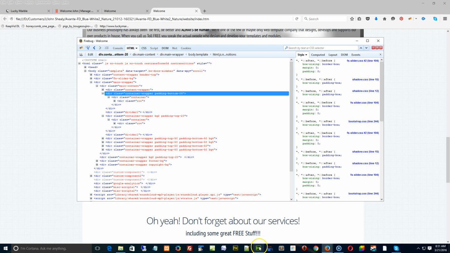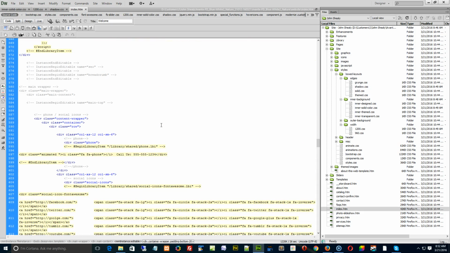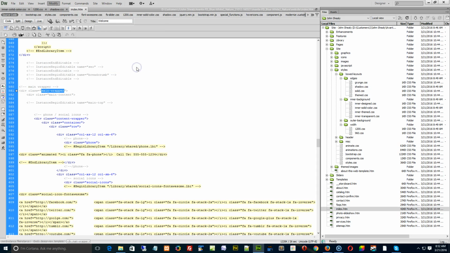The other way is, you said the main wrapper, maybe you just wanted to get rid of everything in the page there. Let me see where the main wrapper is, right there. That's the thing that's styled. You still need to go through the styles, or you can do the following. You can simply go to modify templates and detach from template.